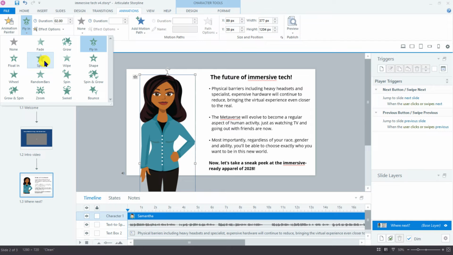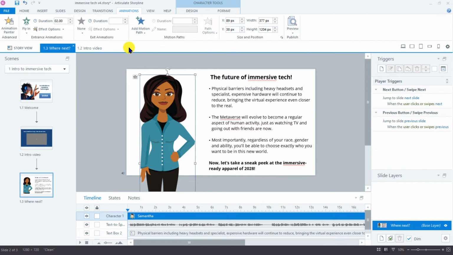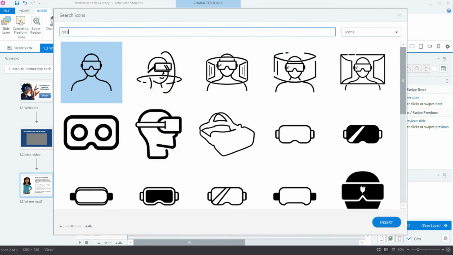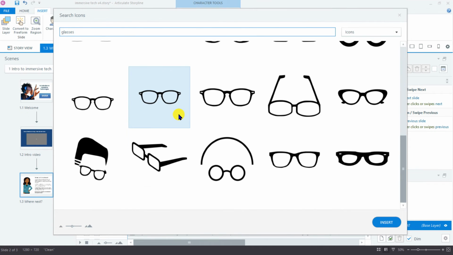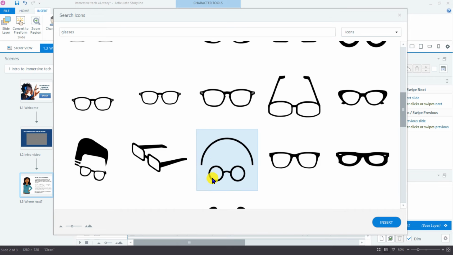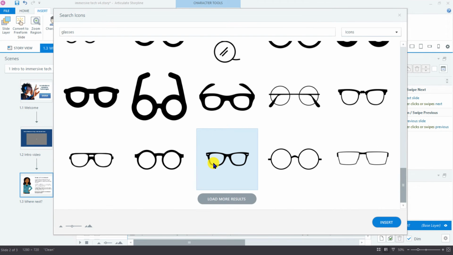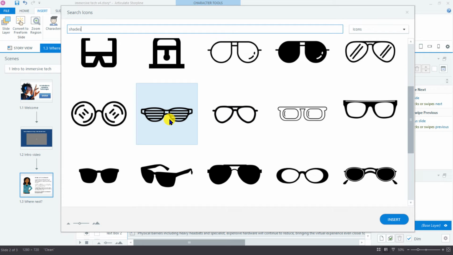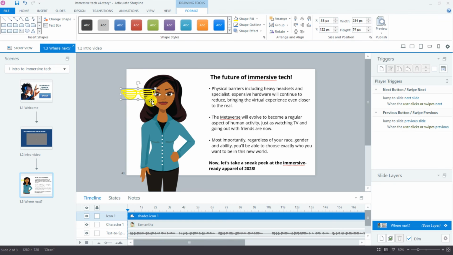Take some time to try out some of the other entrance animations so you're aware of them for when you're creating your own projects. Now, just for fun, I'm going to have her wear a pair of virtual reality glasses. I'll search the illustrations and icons categories for something I'm happy with. This is a good reminder there are literally thousands of assets available within Storyline, when you have the paid version, of course. I'm happy with these. Let's place them over her eyes.